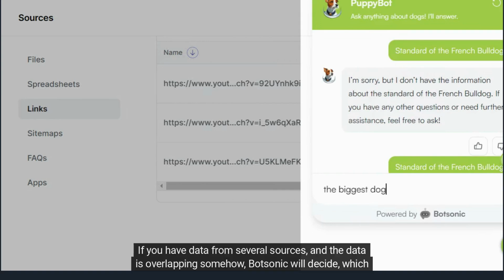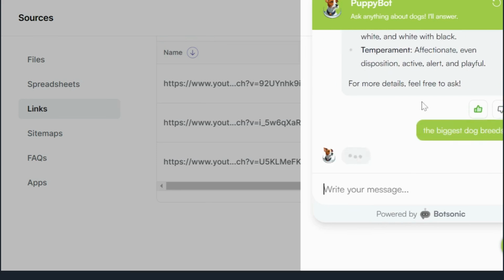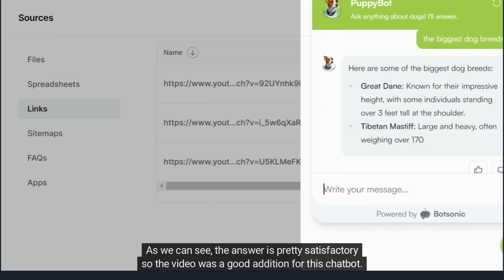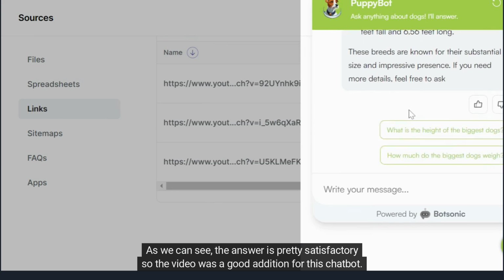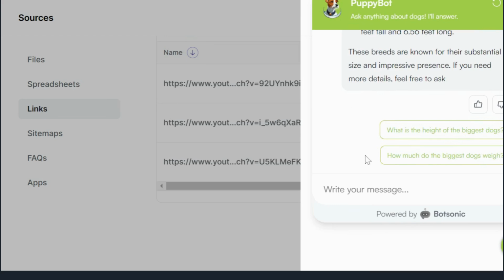If you have data from several sources and the data is overlapping somehow, Botsonic will decide which data is shown in the answer. As we can see, the answer is pretty satisfactory, so the video was a good addition for this chatbot.